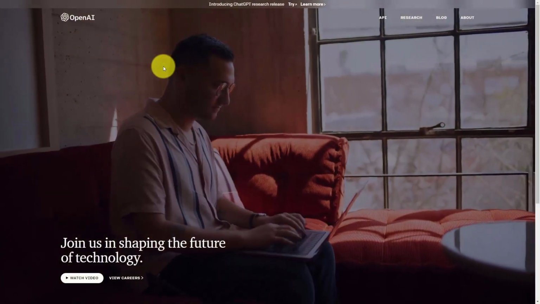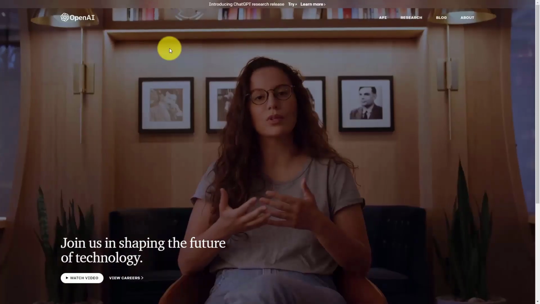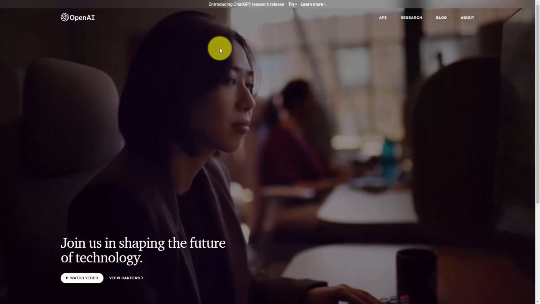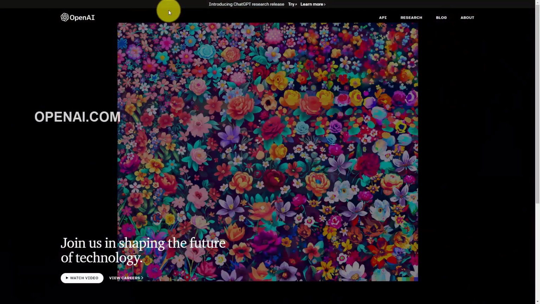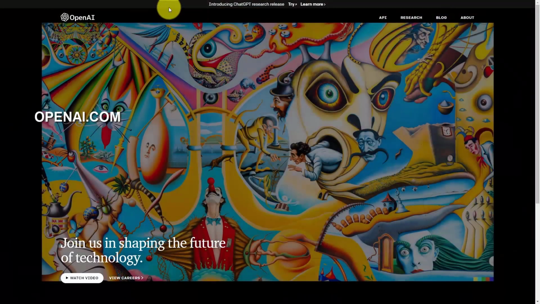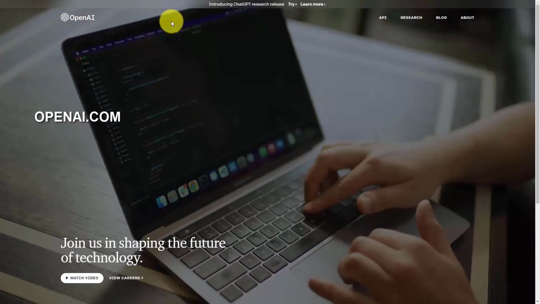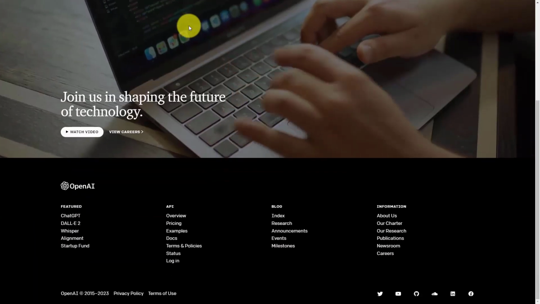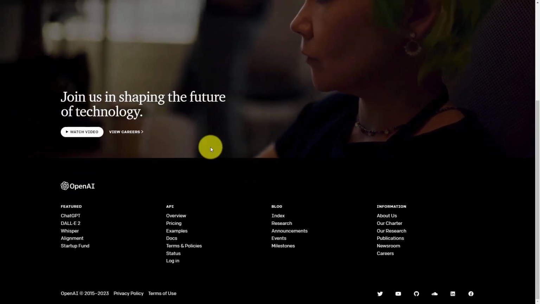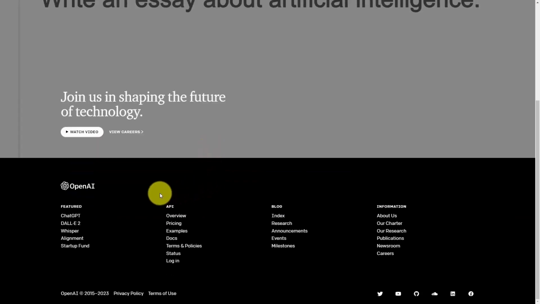Welcome back. Another source of information about OpenAI chatbot will be to visit the website itself. And what you're going to want to do is to go to the area in your search bar and then go to openai.com. You're then going to want to scroll all the way to the bottom, and you're going to see several aspects of the OpenAI company.